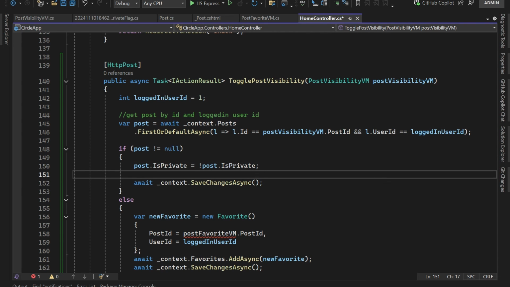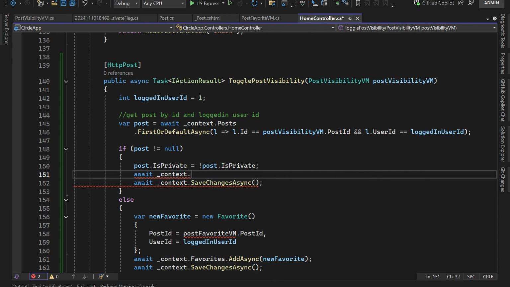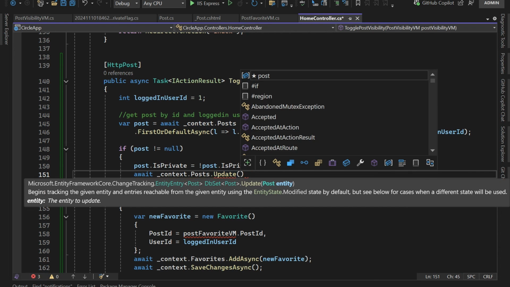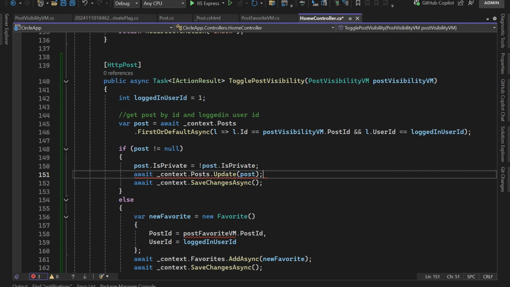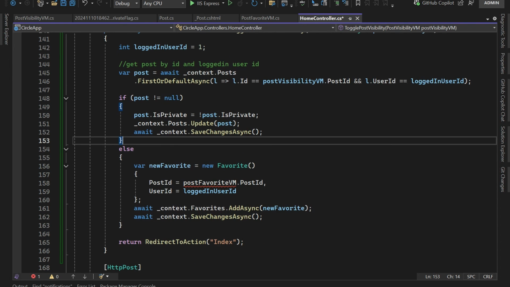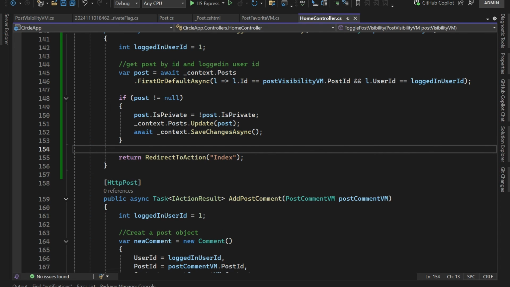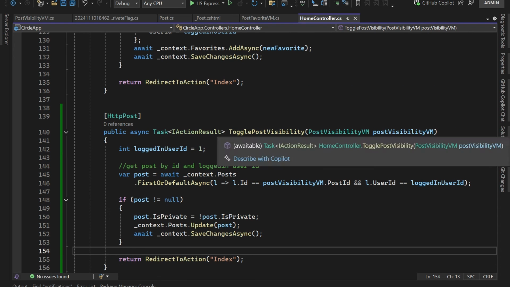Then down here, you can either use await and then context, or you can just type context.Post.Update and then post. Let us remove the await and then SaveChangesAsync. At the end, for now, we are just going to redirect to action Index. Now this is all we need to do in the action.